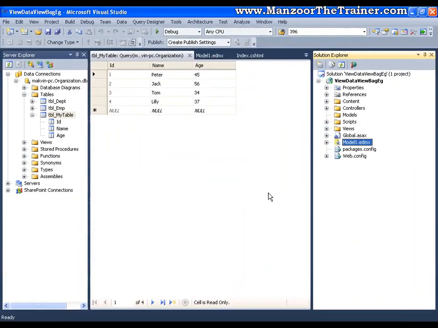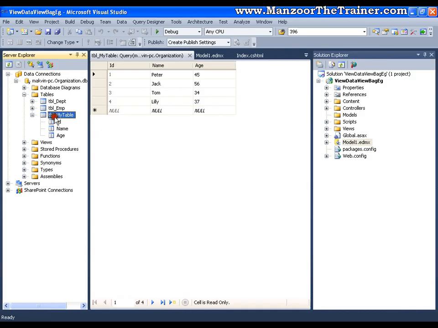Hello everyone, in this video I am going to show you the necessity of ViewData and ViewBag, and we will see how to implement or use that. We have already seen this database and this table in our earlier videos. So I have a table with ID, name and age. Whenever I pass an ID, I want to read the name and age. That is my requirement.